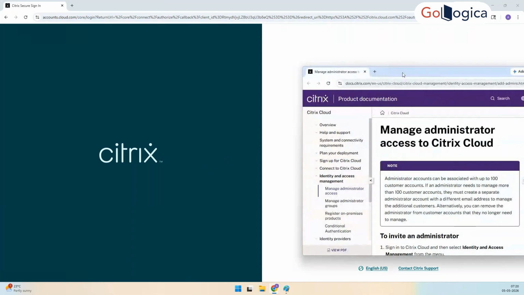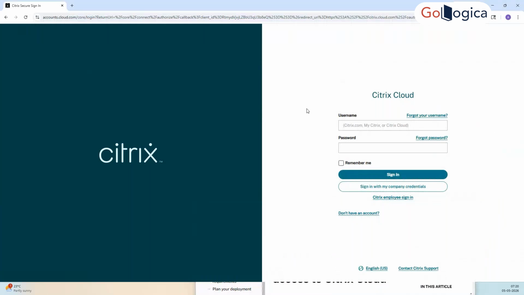After you log in to this page, okay? This is Citrix Dash. Cloud.citrix.com. When you try to log into cloud.citrix.com, first of all, your account should be there, okay? It's not very simple. Your account should be there.